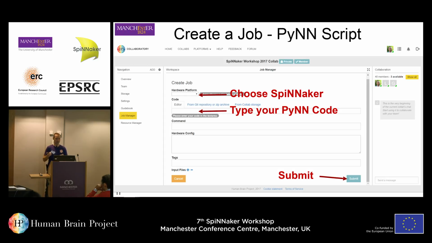It's quite simple. You get to enter your PyNN code here. So you can enter a PyNN script, much like you've been entering in any of the examples you've been trying. You've been writing a Python file which contains PyNN script. You can do exactly the same here. There's actually an editor, so you just write in a big PyNN script, and then you submit your job, and off it goes to our platform.